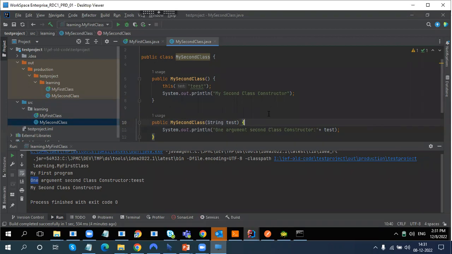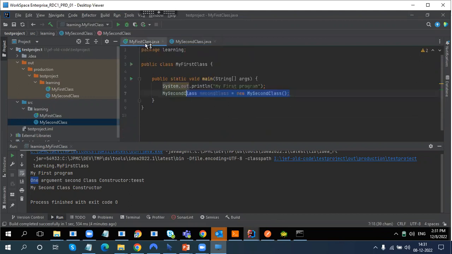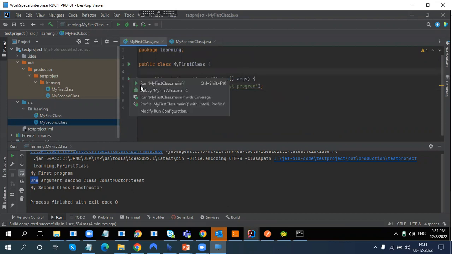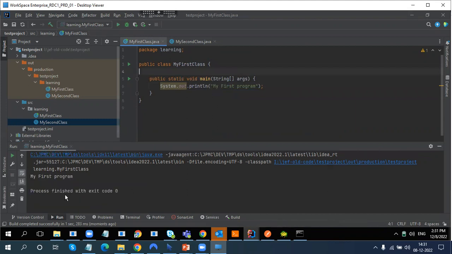So far, this one is clear, right? Now, instead of creating this object, let me remove this. I've removed this. Now, if I run this, you see, I'm getting only my first program.